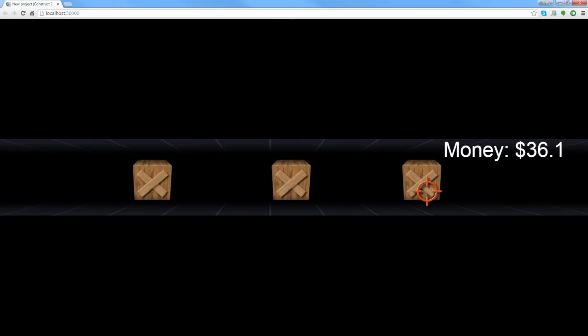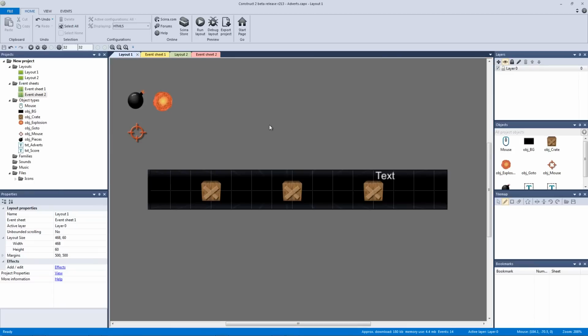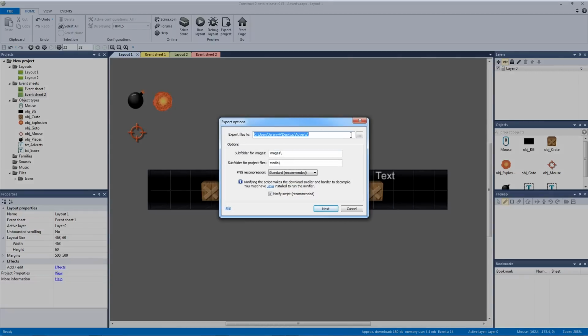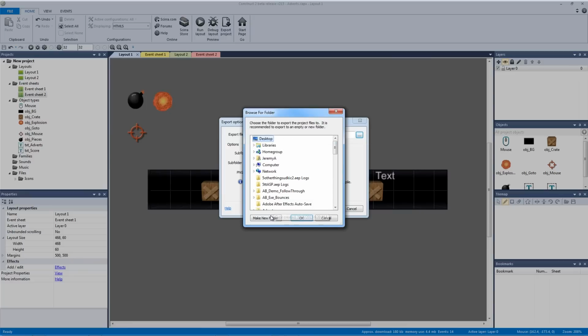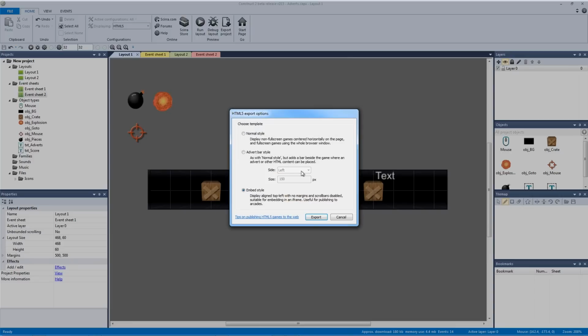So now that we're done with this, we need to get into the more fun part of the exporting and adding it to a web page. To do this, let's finish up our project and hit export. So since we're done, let's export to HTML5 website. And let's pick a place where I want it to export. Let's go to my desktop and let's call this folder exported adverts or something. That's cool. And hit OK. And then let's just hit next, leave everything the same.